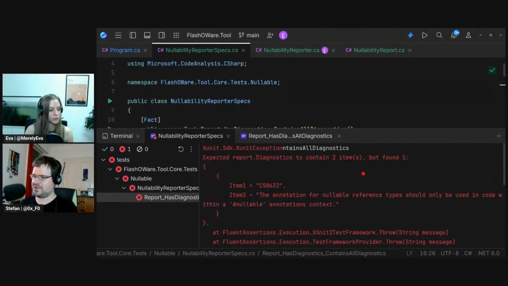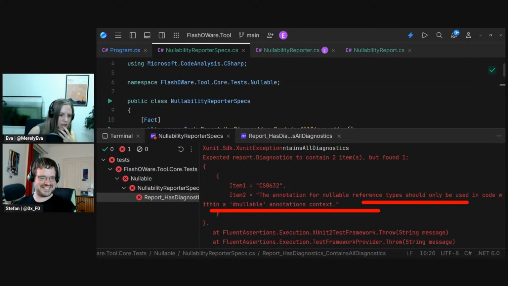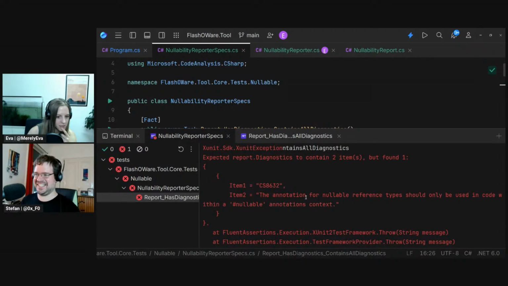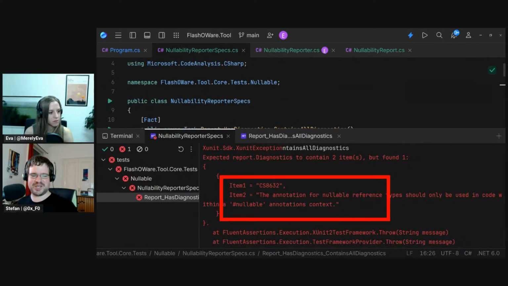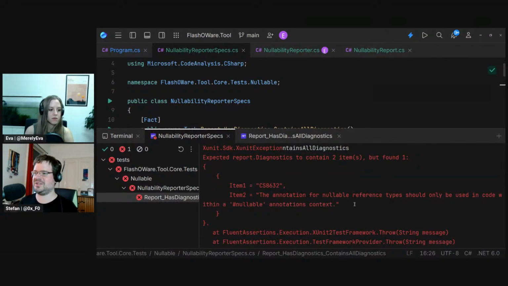And it does indeed, because it contains one item. Oh, annotation for nullable reference types should only be used in code within a nullable context. Yeah, this is also a nullable warning. So yeah, that's what we expect, and the test fails. Because we now have one nullable warning because we use a question mark where we shouldn't, because we currently don't have nullable reference types enabled. Commented the code out. So it is still a nullable warning, but just a different one.